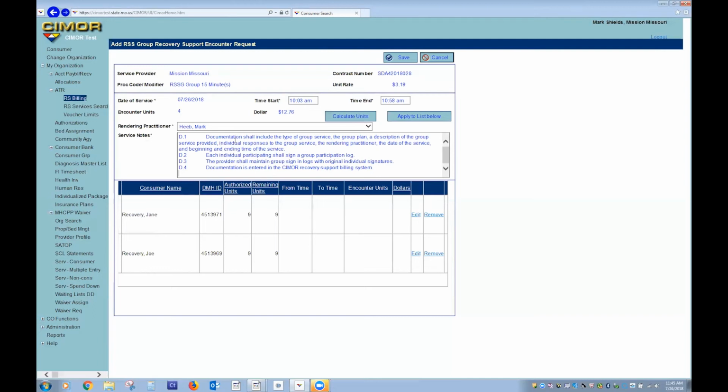If this particular group has a plan that was pre-developed for this group, and you have that plan available, then put that plan. If it's a copy and paste, whatever, copy and paste, put it in the note. But then you need to have a description of the group service provided. This is a description of what the individual running the group that's billing for this did. Then we want you to have multiple individual responses to the group service.